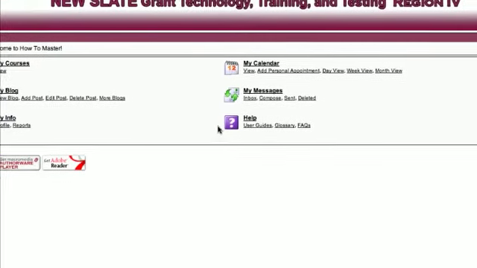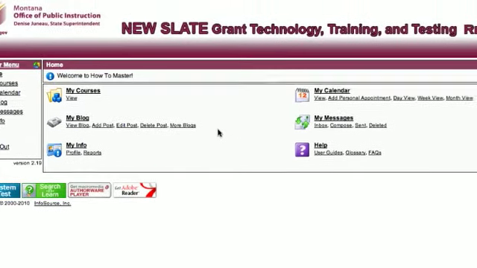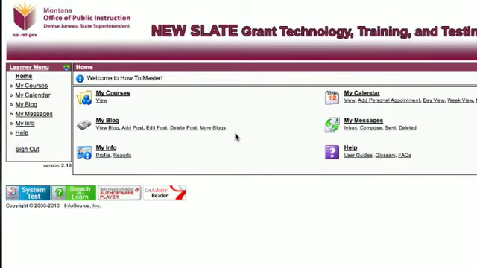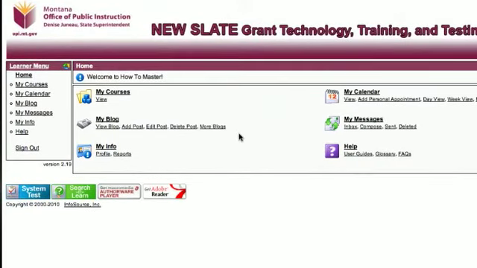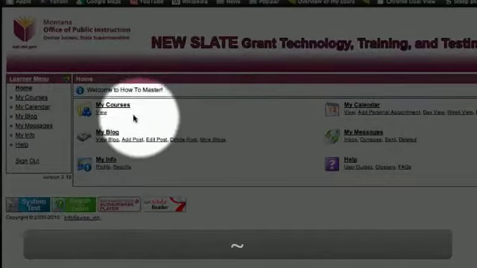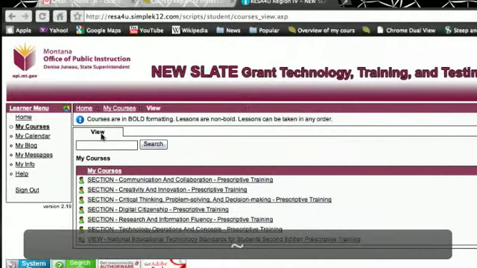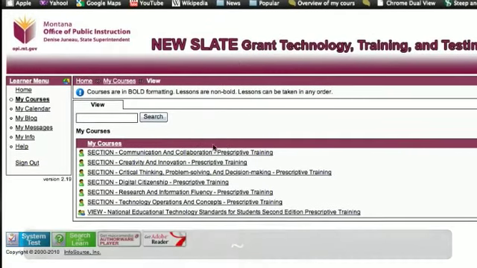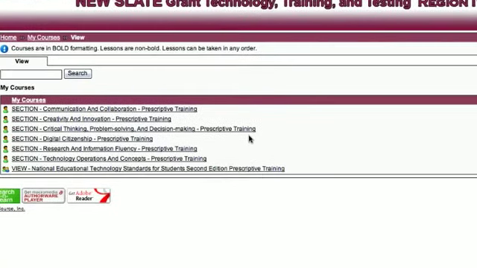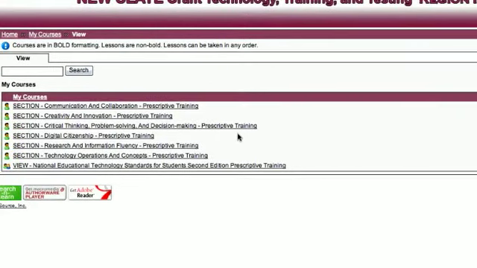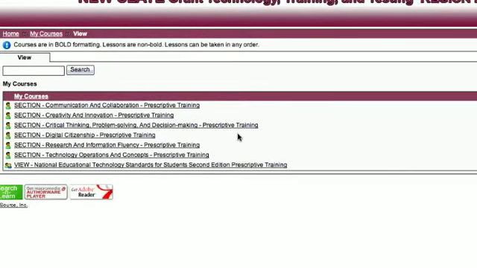So your home page should look something like this, with your menu at the left and choices in the middle. Today we're just going to concentrate on My Courses and go ahead and click the My Courses tab. So once we're into our courses, you can see that you've been assigned a selection of different sections according to your performance on that test that we took in December.